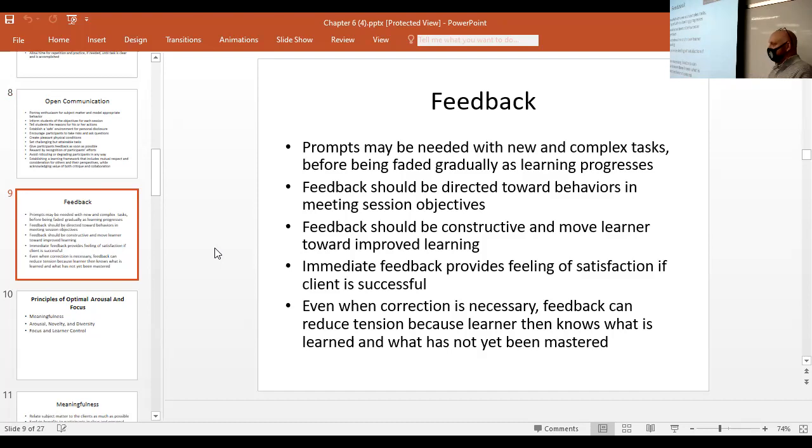That's a good, like I say, if you see somebody doing something great the first time, point that out. They get that feedback right off the bat. How are they going to work to do that again next time? Just because they got recognized for doing well the first time. Even when correction is necessary, feedback can reduce tension because the learner then knows what's learned and what hasn't been mastered.